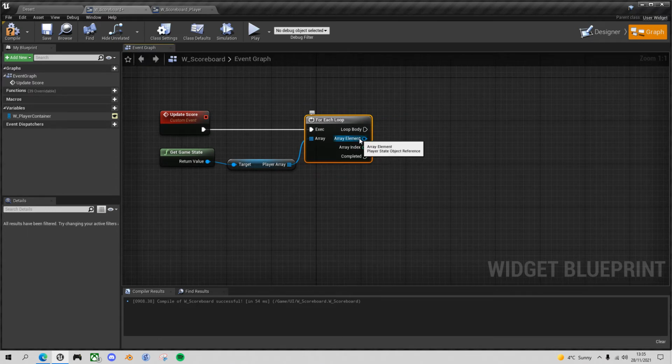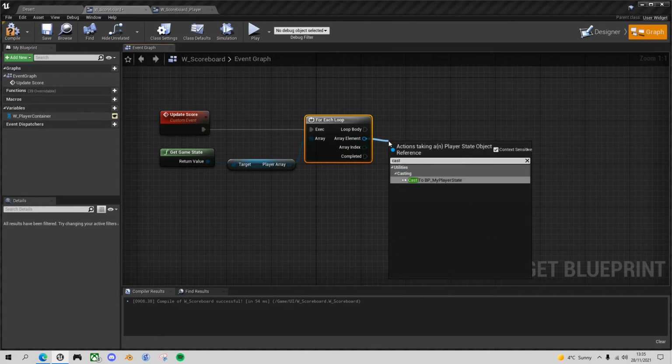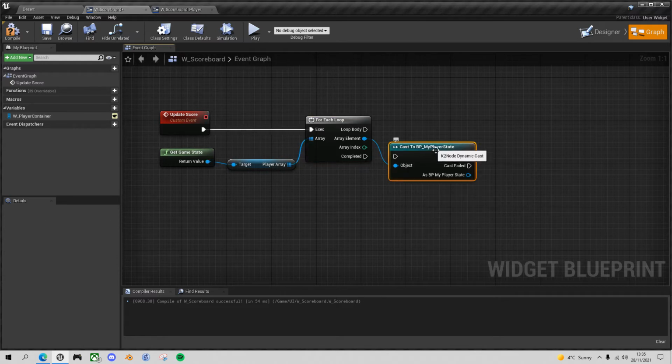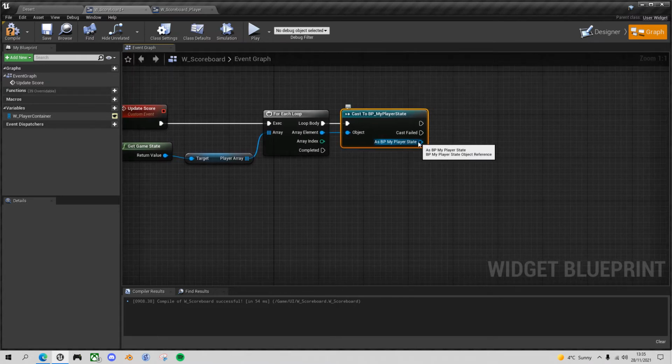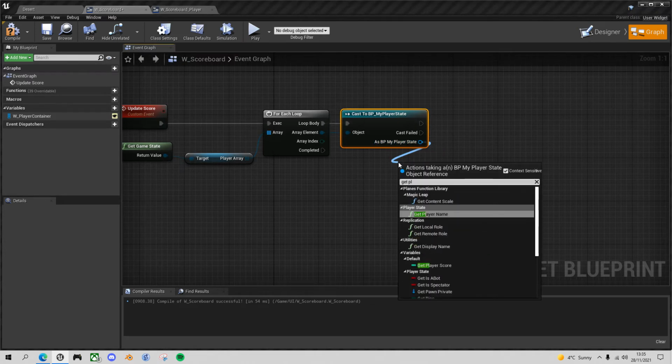So this array element is a player state. We need to cast it to our custom player state where we stored our values. So drag out of here, cast to BP my player state, and attach that to the loop body. And then from here we can get the player score and the player name. So let's drag out of here and do get player name.